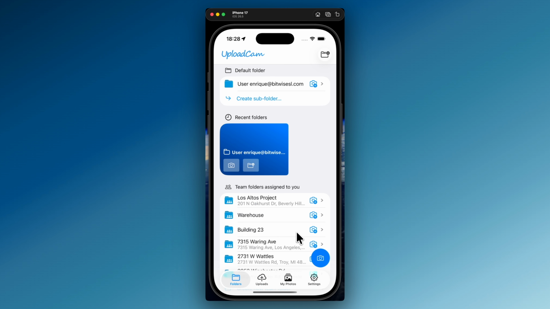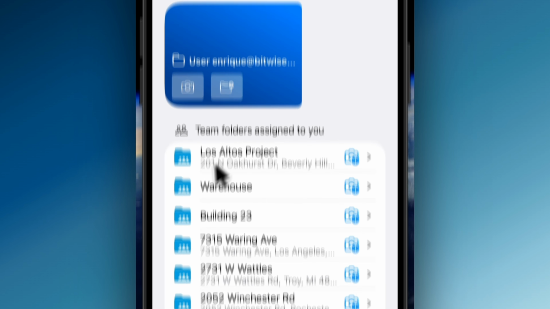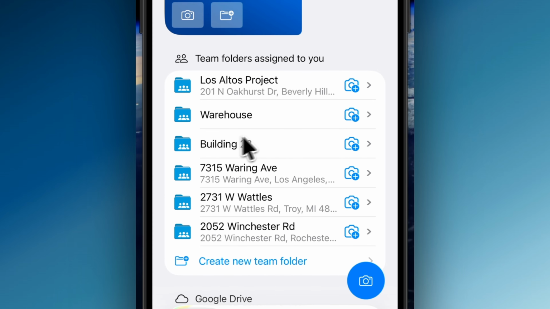Once you're logged in, you land in the Folders screen. This is where you see all the folders that have been assigned to you. At the top, you have the User Default folder, a folder your administrator may assign as your default upload destination. Below that, you have Recent folders and the Team folders, where you may be collaborating.